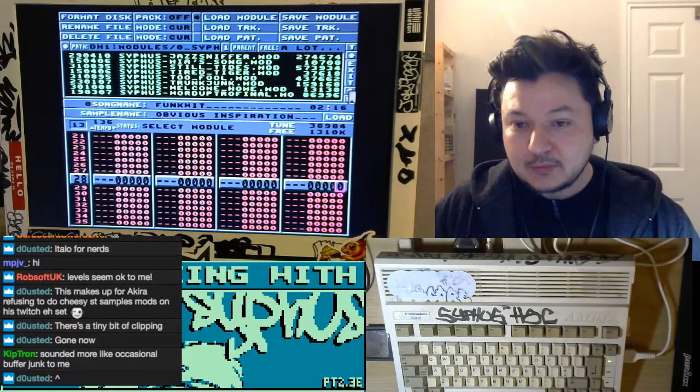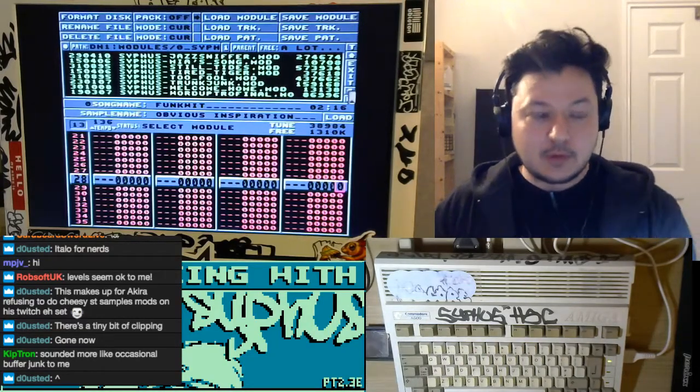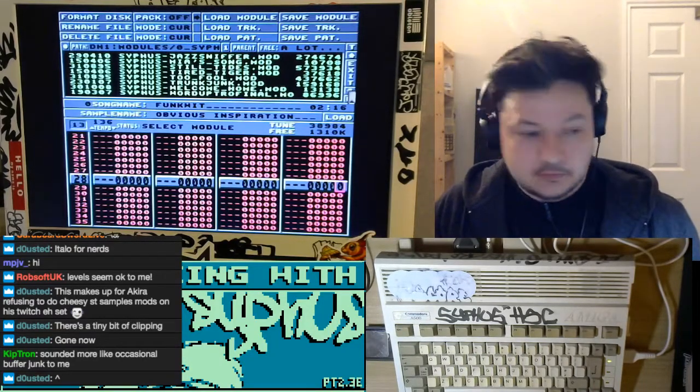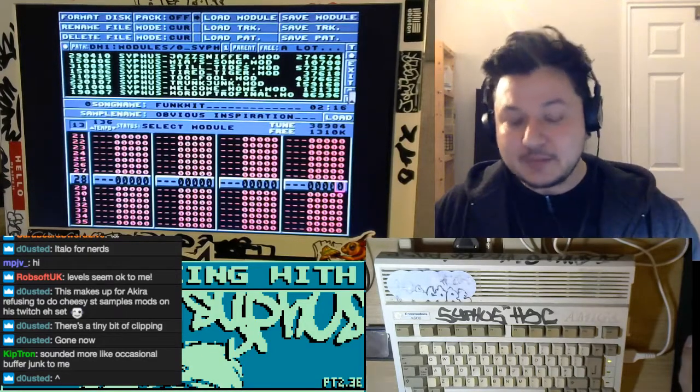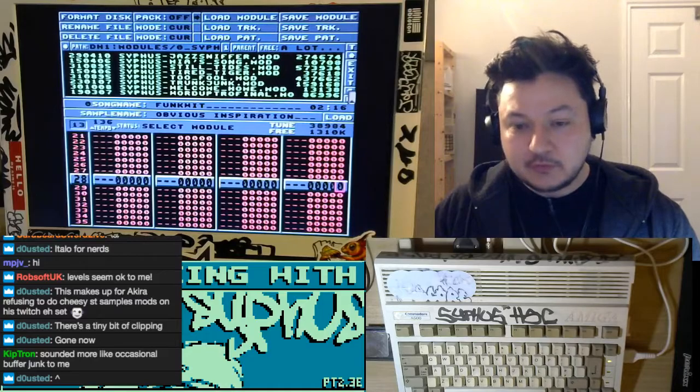And no matter how much you can pack an A1200 with lots and lots of RAM, 16, 32, 128 megabytes of RAM, Protracker will never see any of it. Protracker only sees 2 megabytes max.